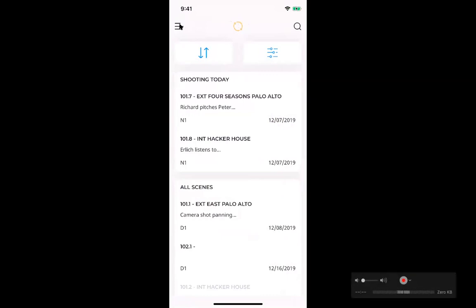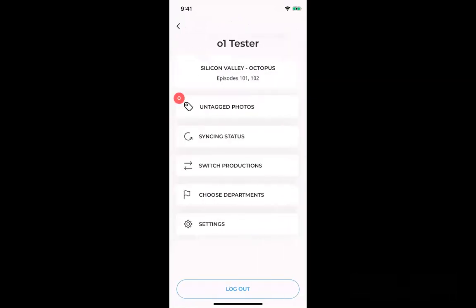But like I said, let's head on over to the main menu. And when you get there, it will look a little bit like this. You'll have a much nicer name than I do. I'm currently just a one tester, but for you, it will have your name up at the top, the current production you're accessing, the current episodes you're accessing. Underneath, you'll see untagged photos.